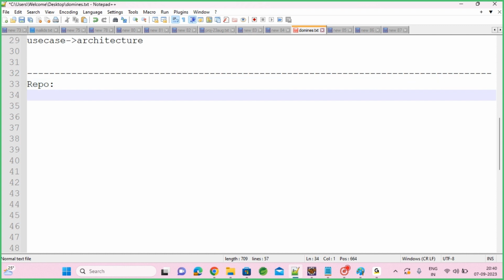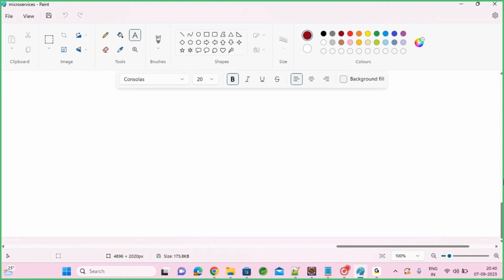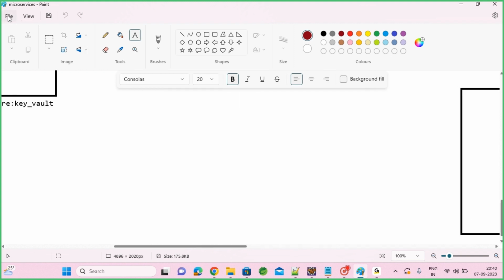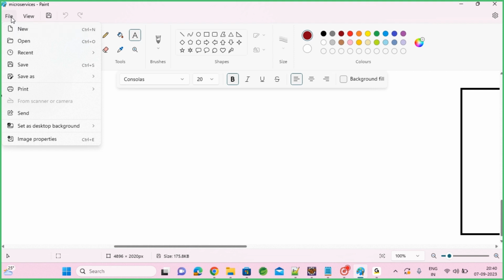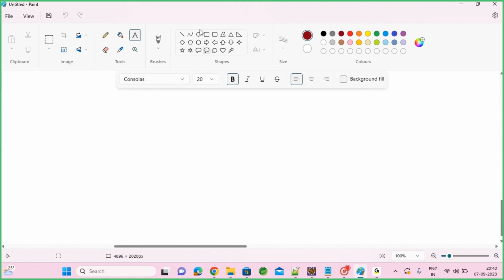We will use Git here, GitHub, to create our repositories. The purpose of repositories is to keep our code safe. If you don't know about repositories, let me tell you what the main basic use of repositories is.